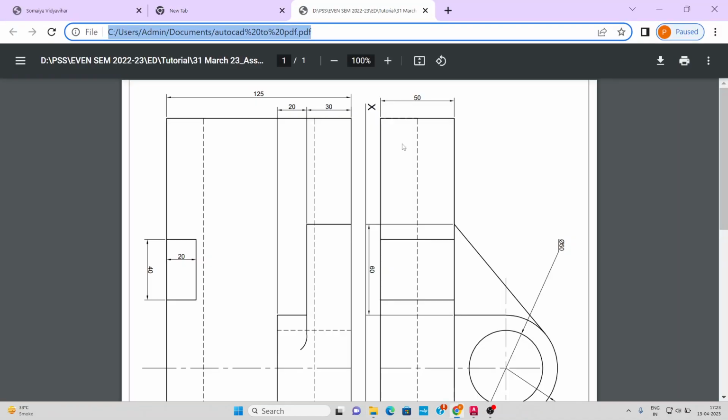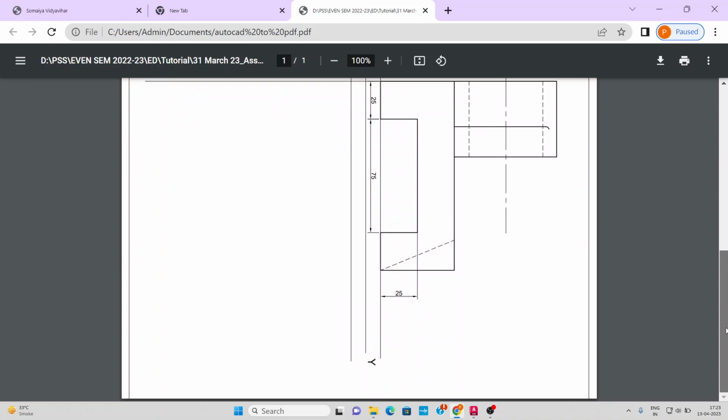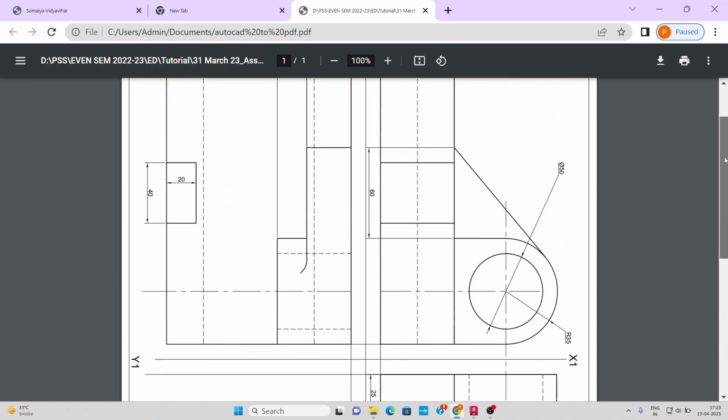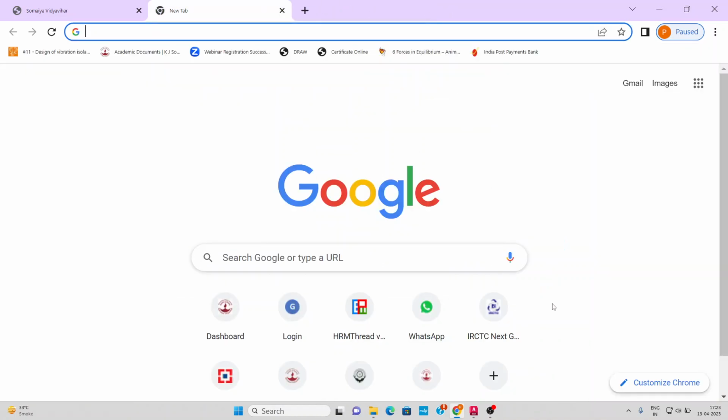So this is our saved object. We see that it is created as per the requirement. Then we close this and then we can proceed for the print as per the requirement.